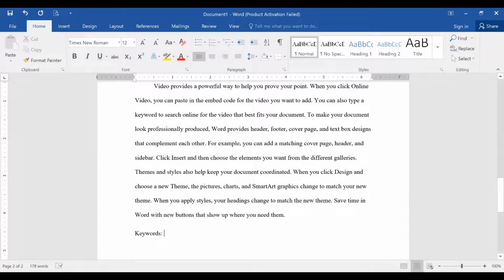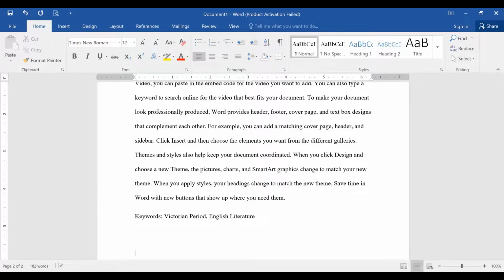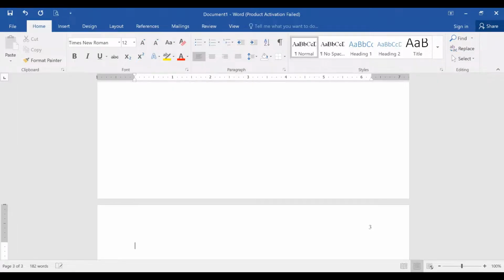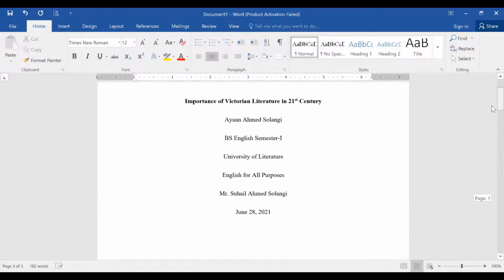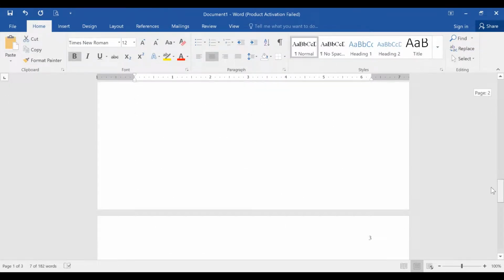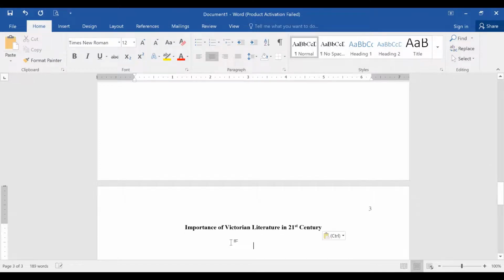Then you go to the body. Now for the body, like in keywords, you can write Victorian period, English literature, and lots of other things as well. Okay, and then if you go to the third page, this is actually the body of your research paper. So what you need to do, you have to rewrite your topic again. That is a need after the abstract, and this shows that you have started the body of the paper over here.